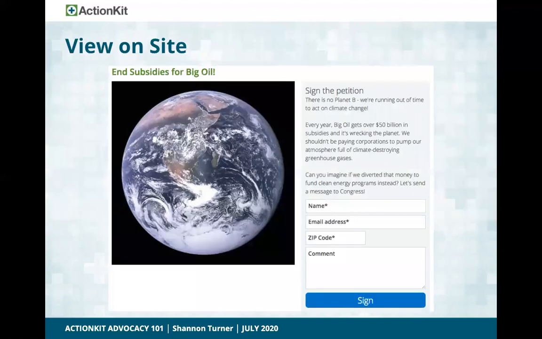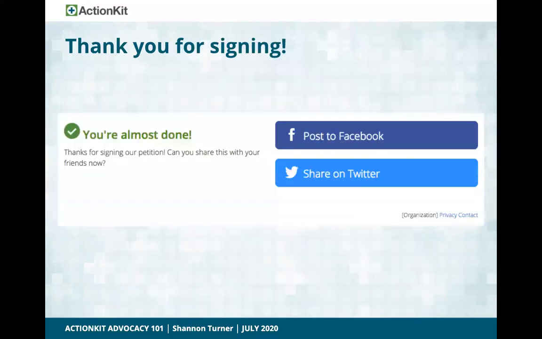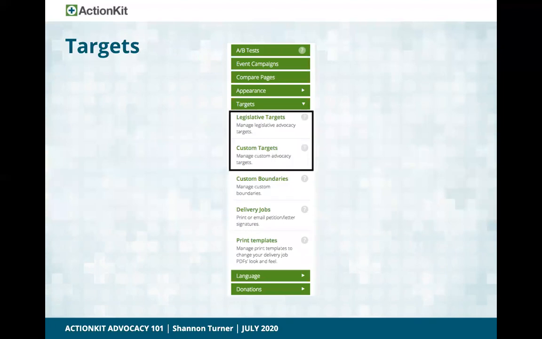Finally, if we click View on Site to see what this page looks like, this is what my petition page looks like. It looks pretty good. And if I actually sign the petition, this is what the after action page looks like. So we just saw what it looks like to create a petition page, check it out, see it live, and then sign it.